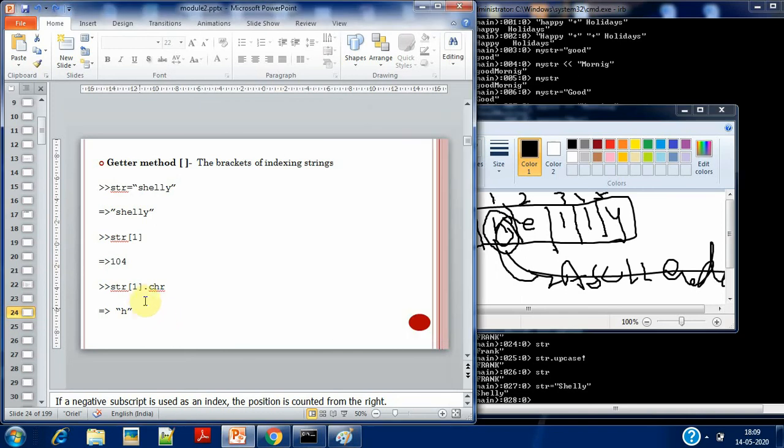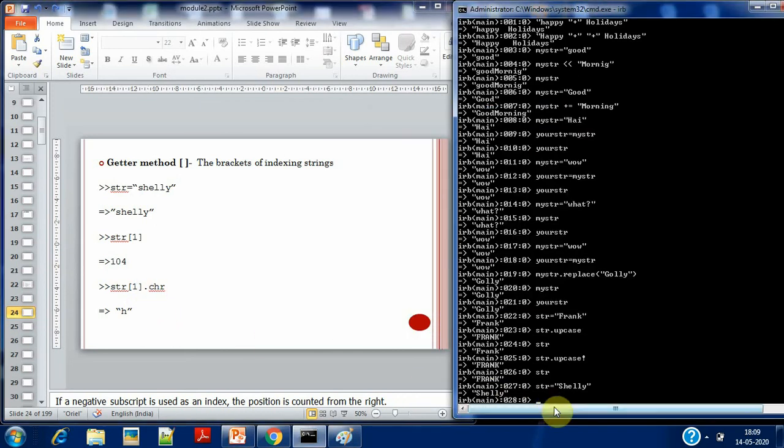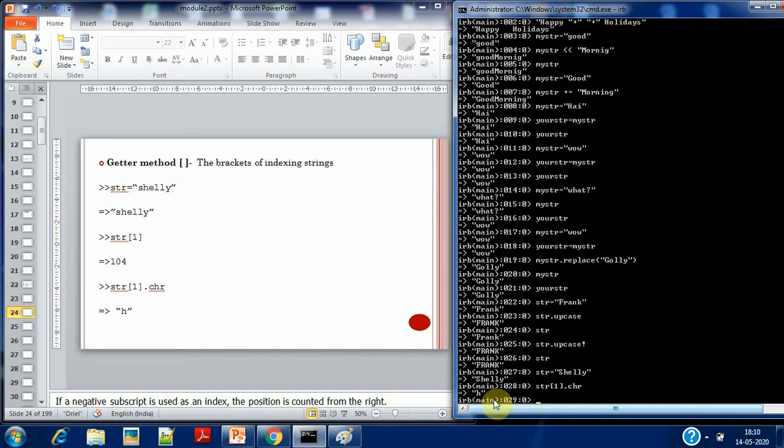Similarly, next, you don't want the ASCII code but you want the character. So I'll give str of 1 and I will give chr. When you give chr, it is not going to give you the ASCII code but it is going to give you the character. So you can see here you have h. Okay, so that is what the getter method does.